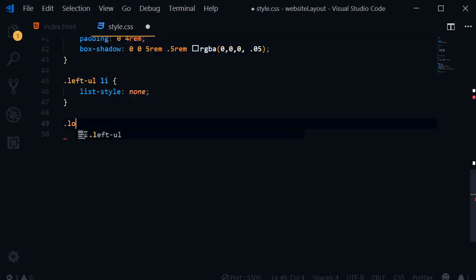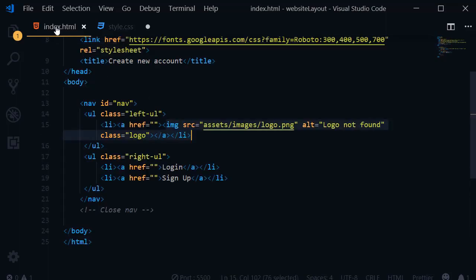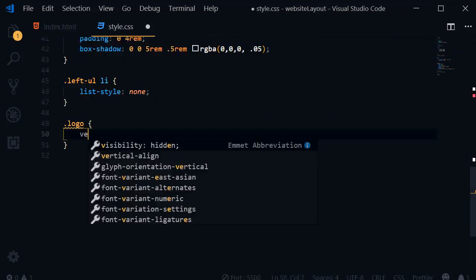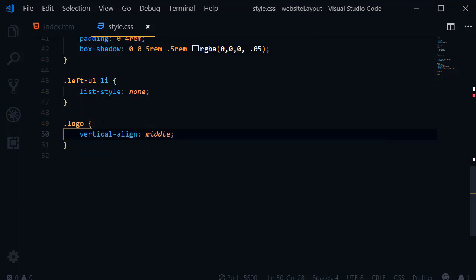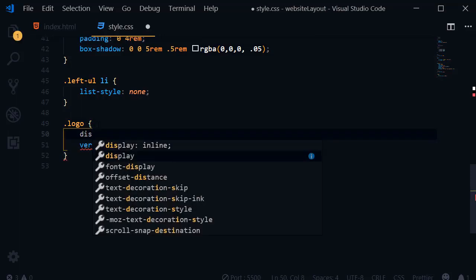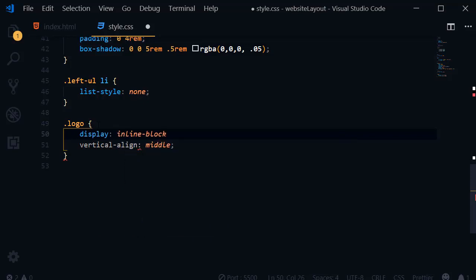So now I want to center this logo vertically. So we have logo class, basically this class. Go to HTML, this class, logo, and vertical align middle, and up here add display inline block. Same, go to the browser. So now as you can see, the logo is centered vertically. Understand? And now I want to target these two links, login and sign up.